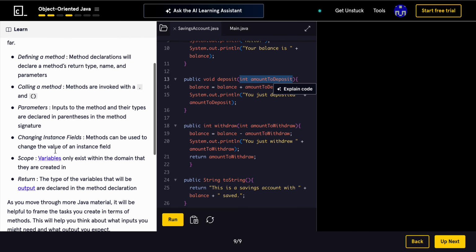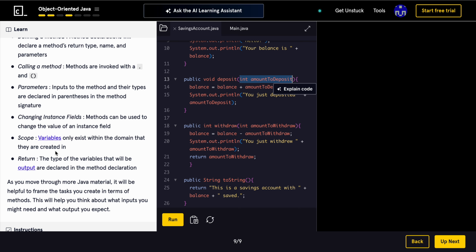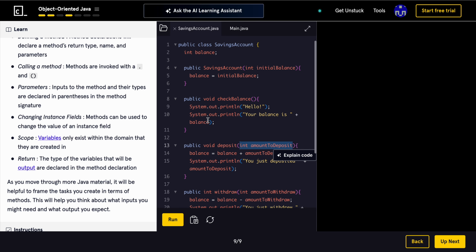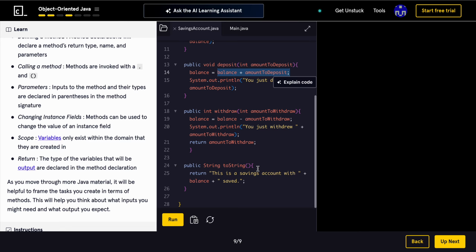Okay, changing instance fields. Methods can be used to change the value of an instance field. Right now you see here we have the input balance, but here balance also changes. We have balance, which is balance plus the amount of deposit. So changing instance fields can happen, because whenever you deposit something in the bank, your balance must be updated. This is why the state must reflect that.